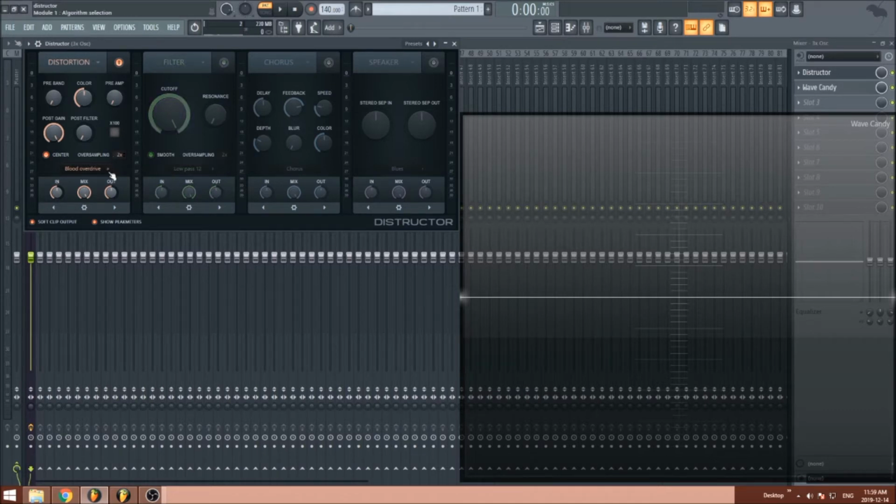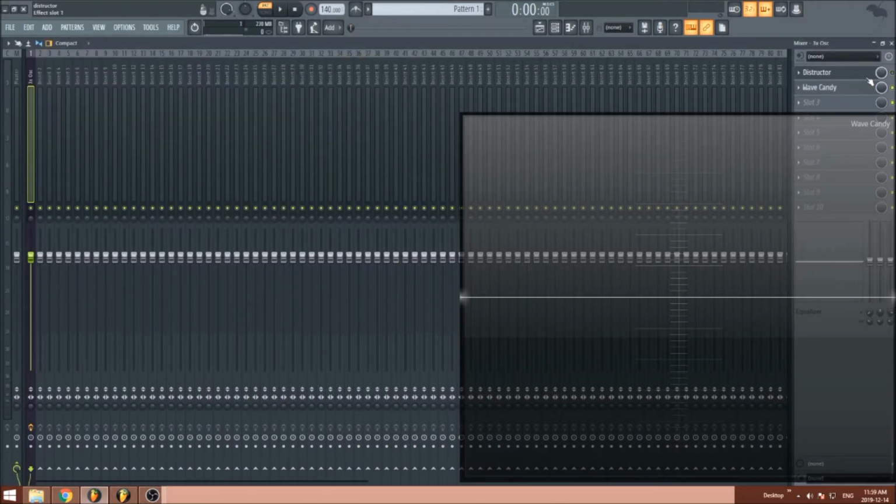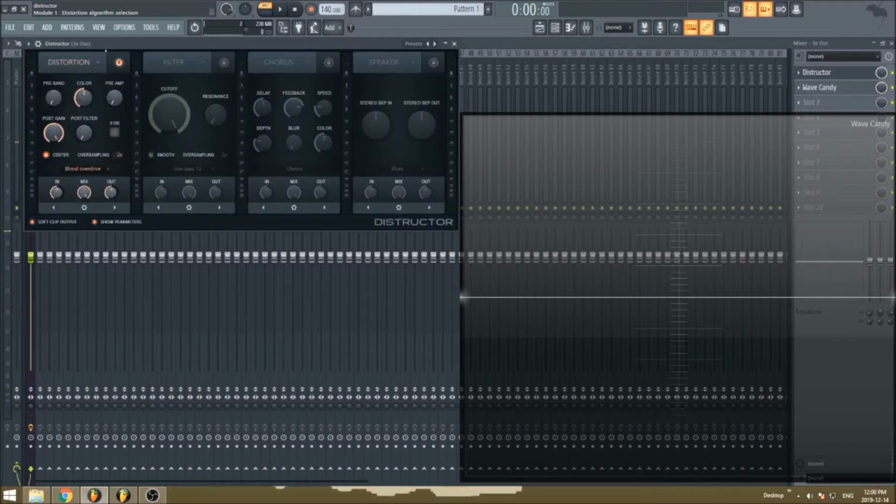So, starting with a few distortion effects, I'll go over these. Pre-band and color in Blood Overdrive. Basically what Blood Overdrive is, it makes it sound louder and it ends up distorting as a result. It's one of the most common types of distortion, just overdrive. I have a simple saw wave right now, and what I'm going to do is I'm going to change these parameters and you can see how the sound changes.